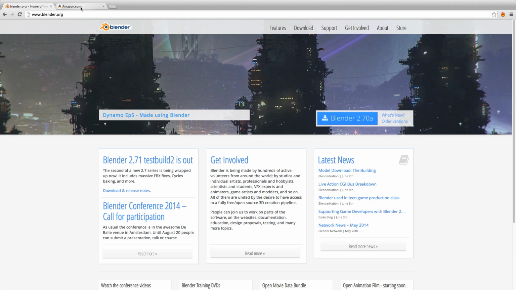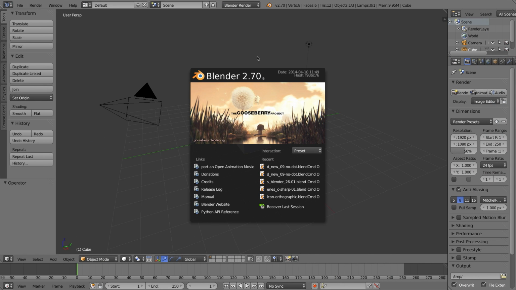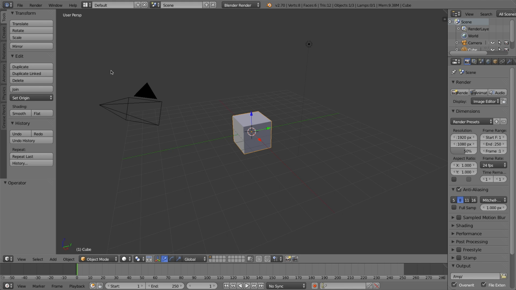What I recommend is just a simple Logitech corded mouse, and this is Amazon's. I just did a quick search. These mice are usually about $15, sometimes a little bit more, sometimes a little bit less, but just the basic optical wheeled mouse. And that's important because Blender, the way that you're going to be navigating in this 3D viewport, if I just click on it, the splash screen disappears, uses the mouse wheel a lot.